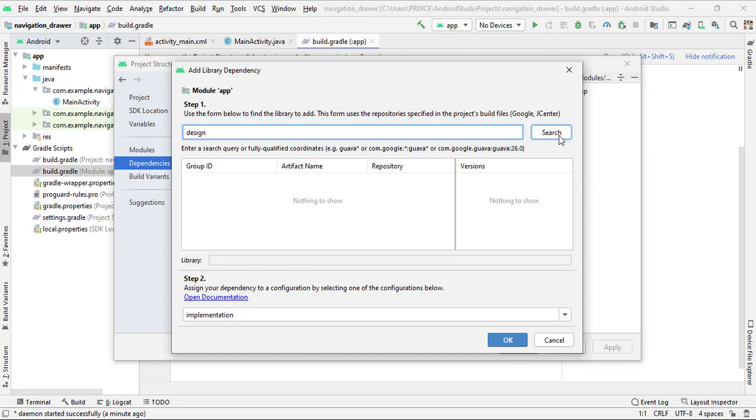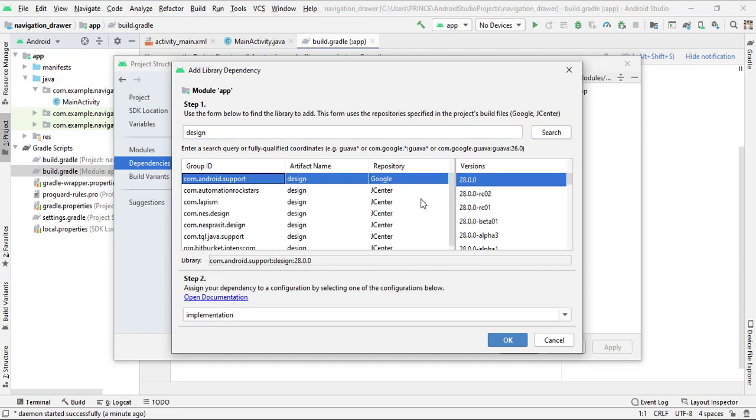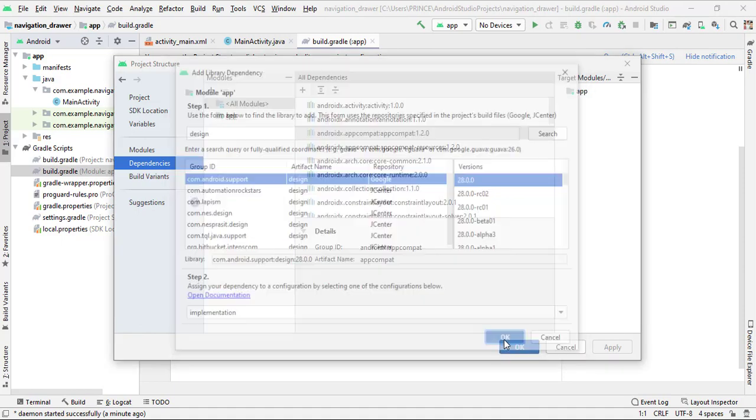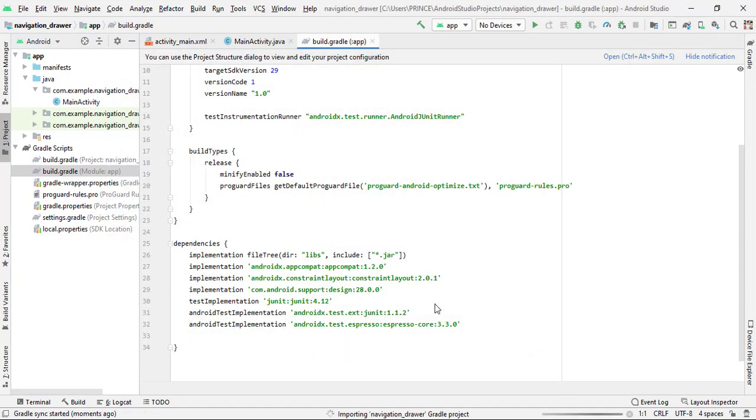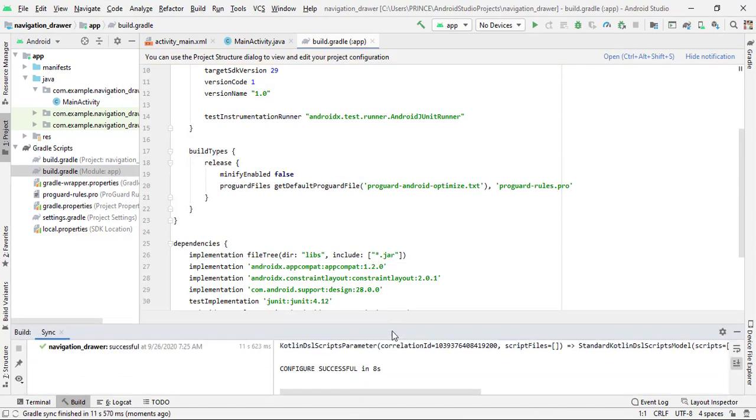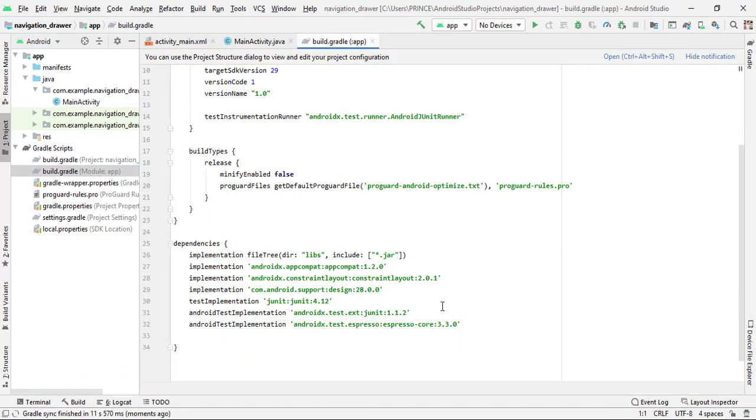It automatically gives you the latest version of this dependency. So simply select the first one, com.android.support. Now click on OK, and click on OK again. It automatically adds this dependency. Now the dependency is set up correctly, so you can close this build.gradle.